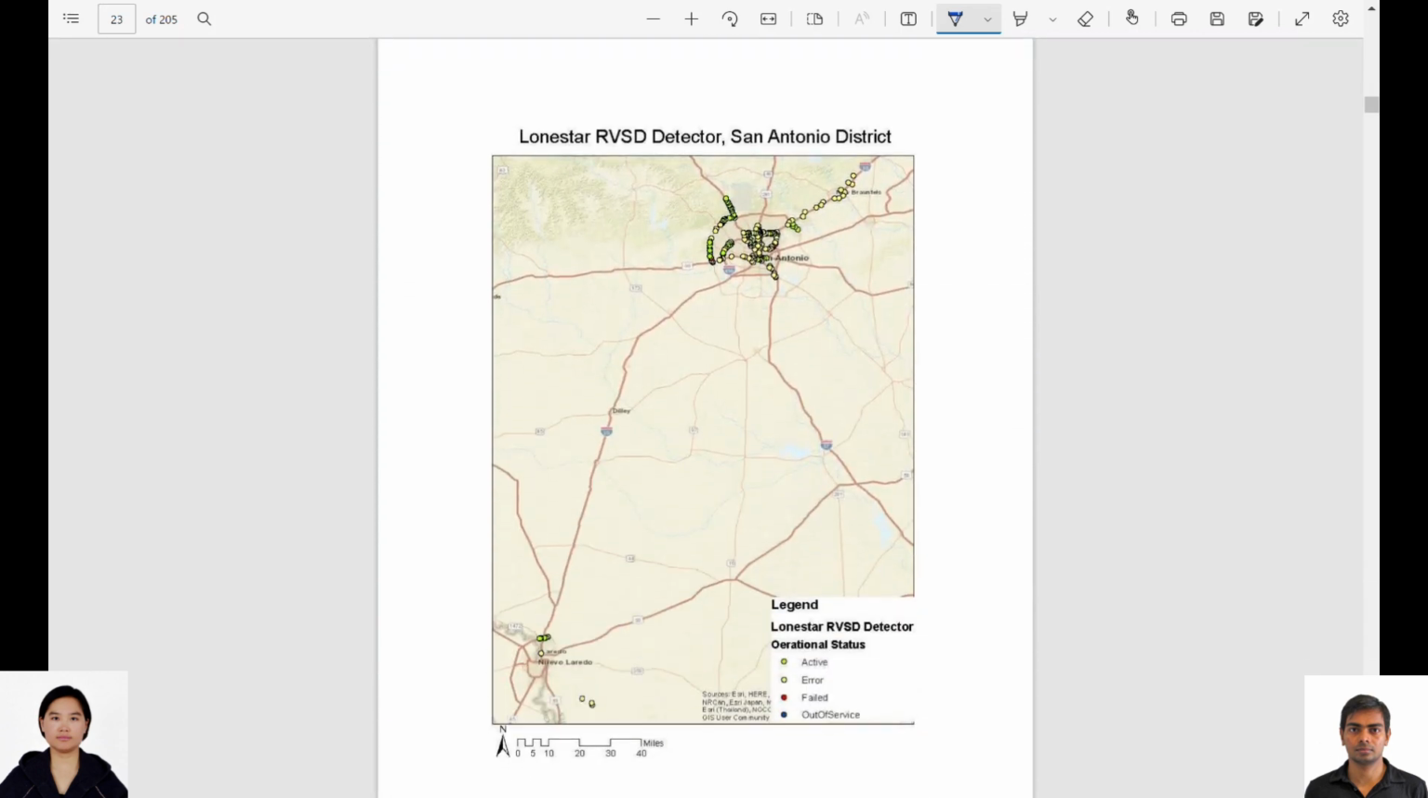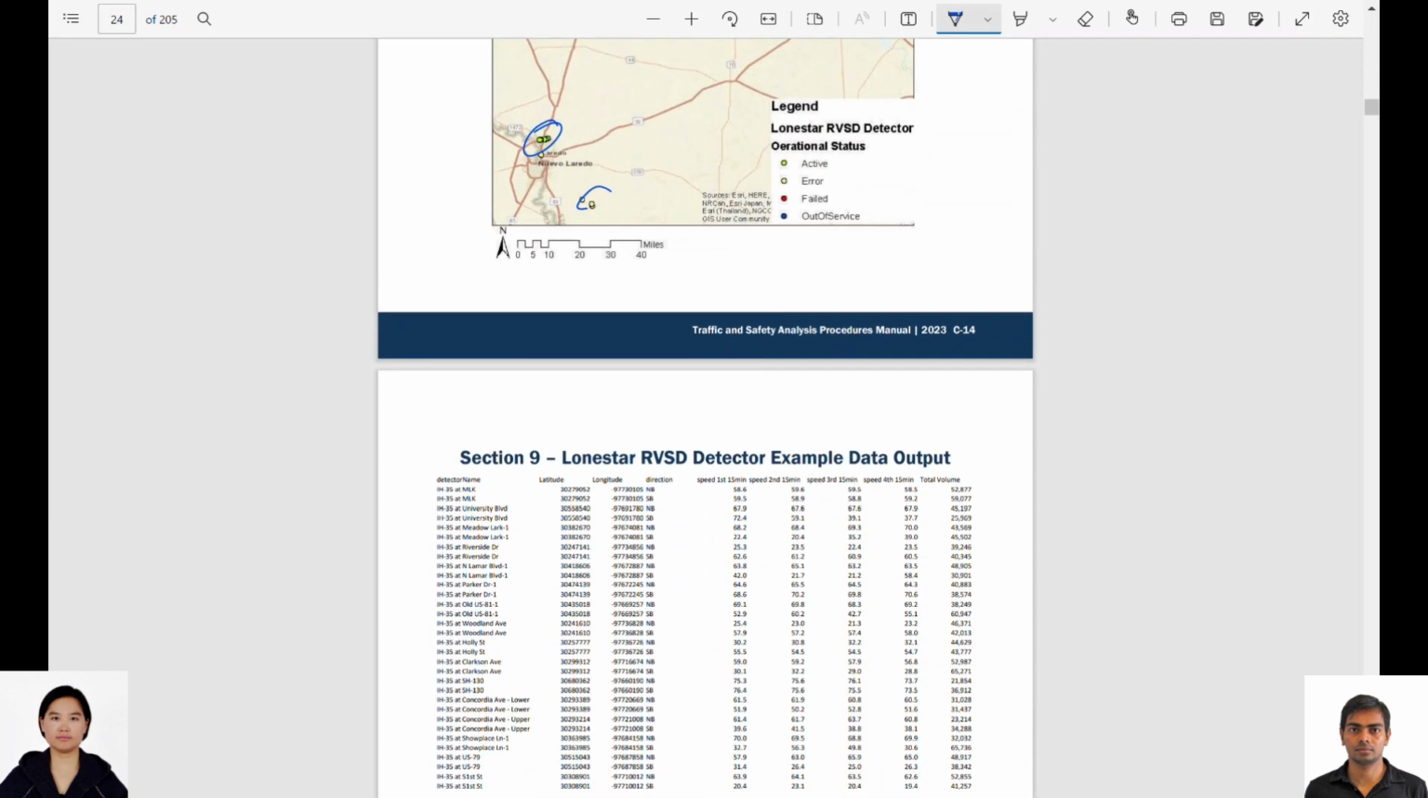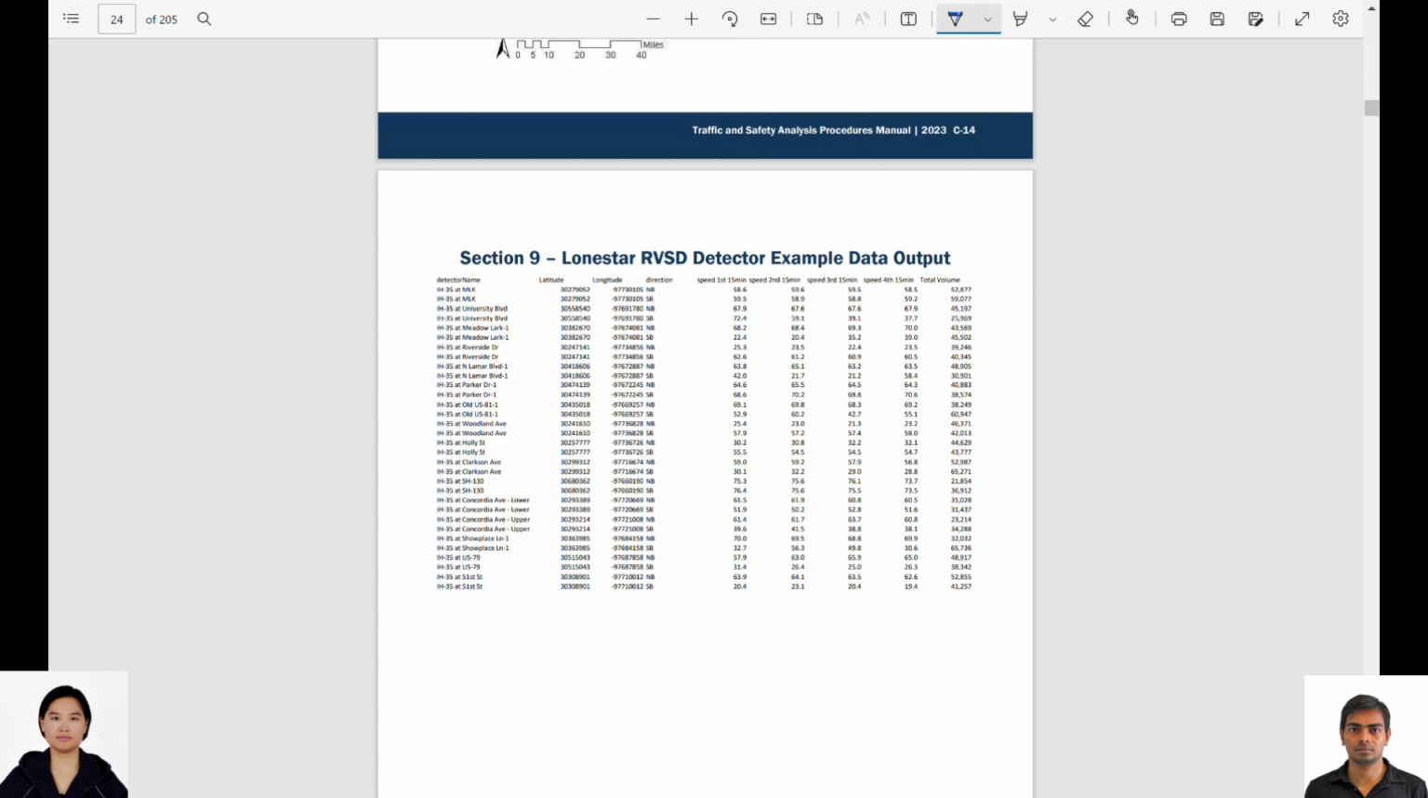Lone Star San Antonio district seems to have most active detectors compared with Laredo. So Lone Star detector example output, there is the detector name, latitude and longitude will give us the location, speed for 15 minutes, speed second 15 minutes. I guess these are the lanes, different lanes. Oh sorry, so the first 15 minutes, second 15 minute, third 15 minute, fourth 15 minute are the 15 minutes of the hour, and this is the total volume.